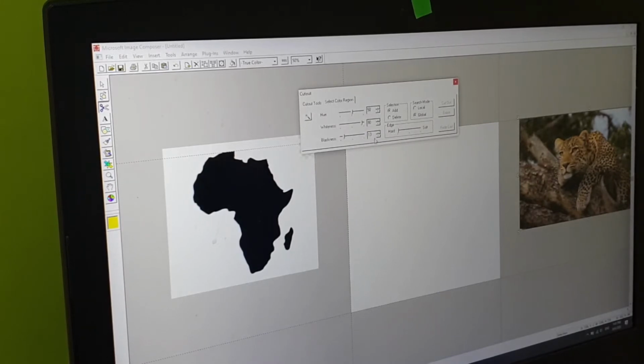Now these settings can all be adjusted. I normally have this hue at 50%, whiteness on 90%, and blackness on about 10. Hard is always selected, and you can vary between global and local. Local means only the area where I've clicked. So if I was to use local on Africa, then I would not select Madagascar. If I have global, then when I click on Africa, Madagascar will be selected as well.